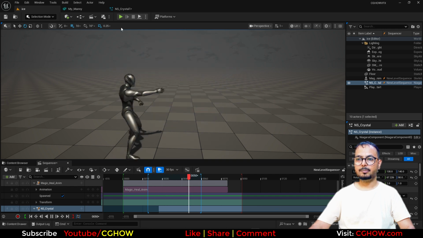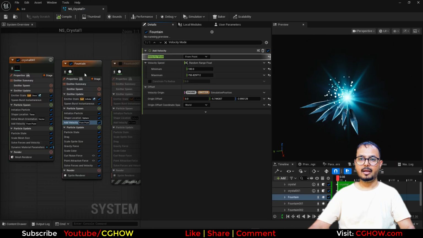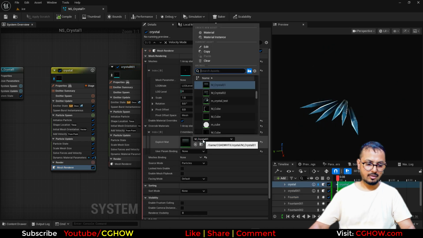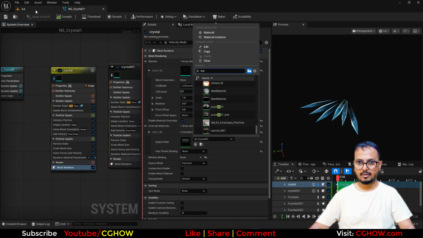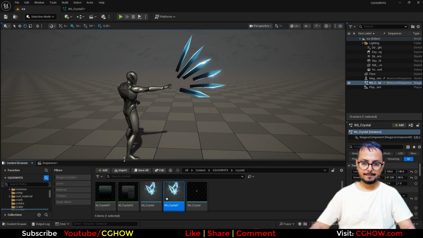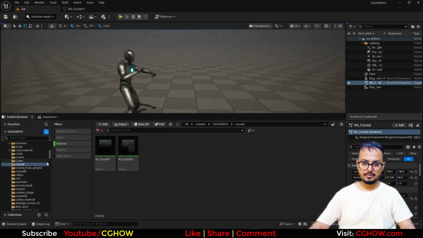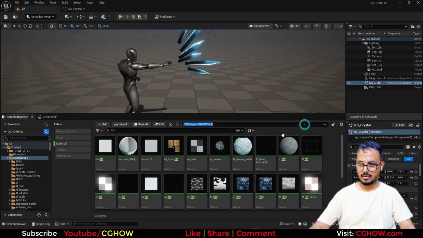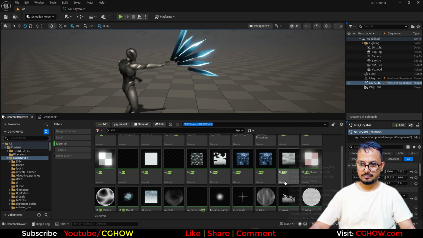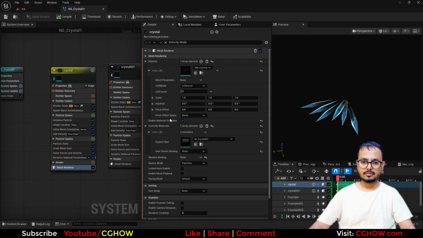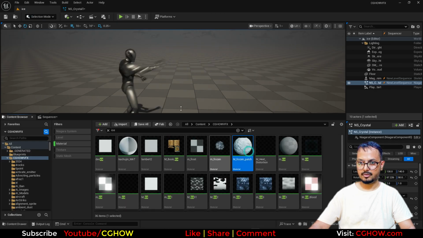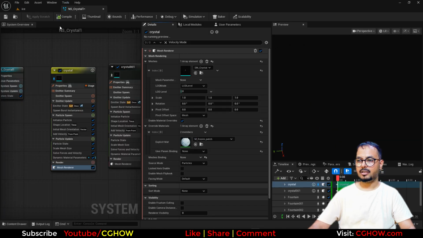Although these looks black that I don't like, and we can change the material if you want. Let me check if I have ice material. Let me just search quickly. Material and ice. I have actually some. Let me try this one. Not good. You got the idea. You can change your own material.